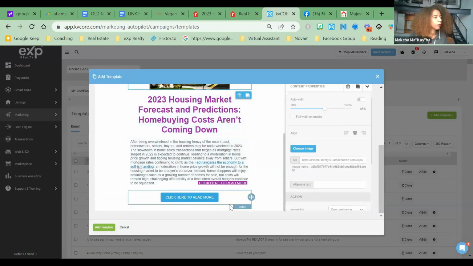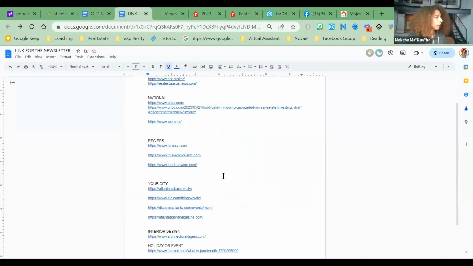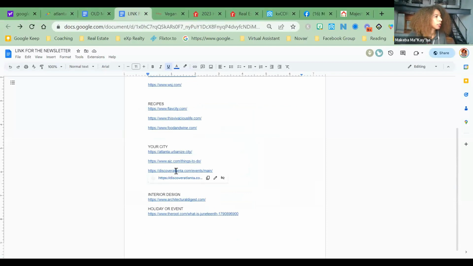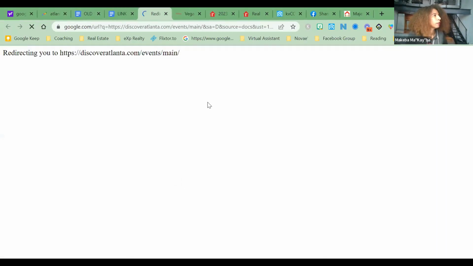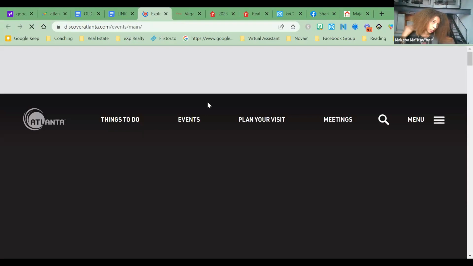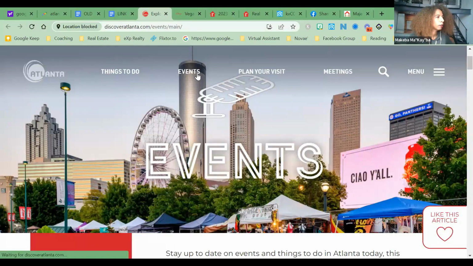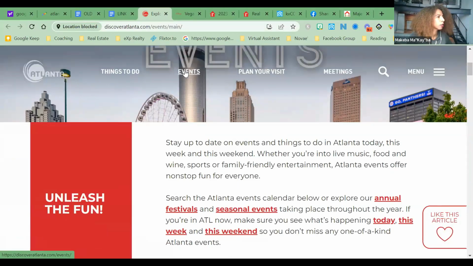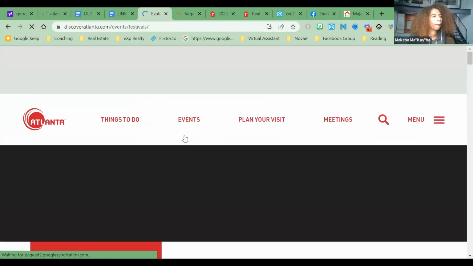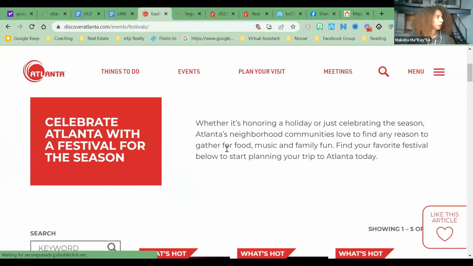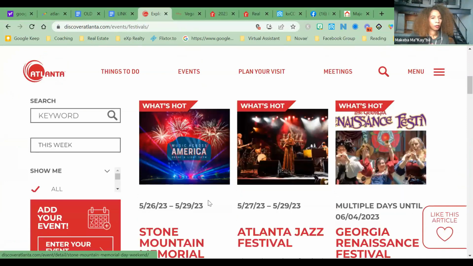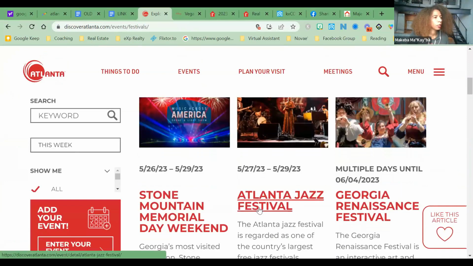Then I'd put a recipe down here, maybe something that's going on in Atlanta. And so your city, I have a few, discoveratlanta.com. I would click on that one. And again, you can search. So maybe I have to go in here and see what's going on. Things to do, events. So we're already on the events page. Festivals, there we go. So here, Stone Mountain Memorial Day weekend, Atlanta Jazz Festival. Click.